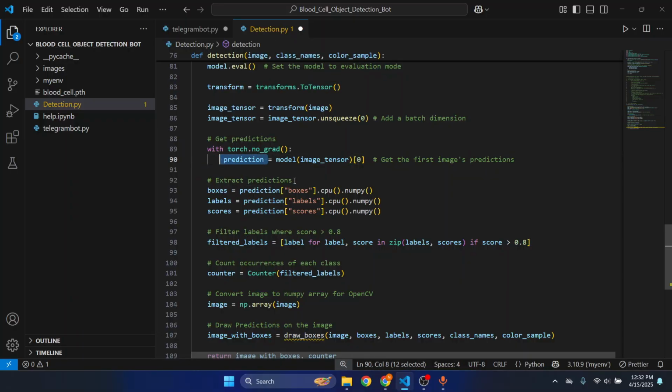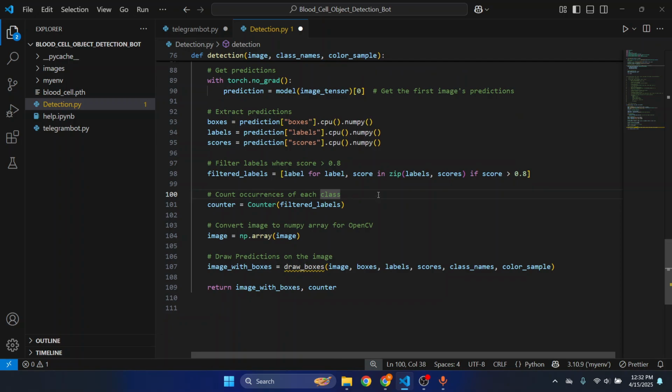So for the other processing, I want to convert this into NumPy format. That's why I use .cpu and then convert that particular data into NumPy format. After that, I want to filter it according to the score only. Meaning first I only want those bounding box values which have a score greater than 80%.